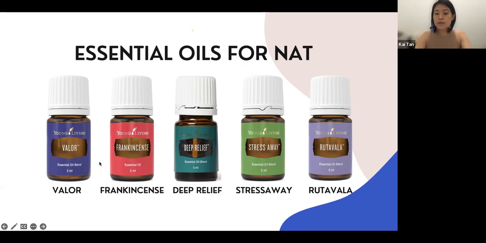And by the way, Rutavala is also really a great blend for anything nerve related. So if you have any pain or injuries that are nerve related, this will be a perfect oil for that.